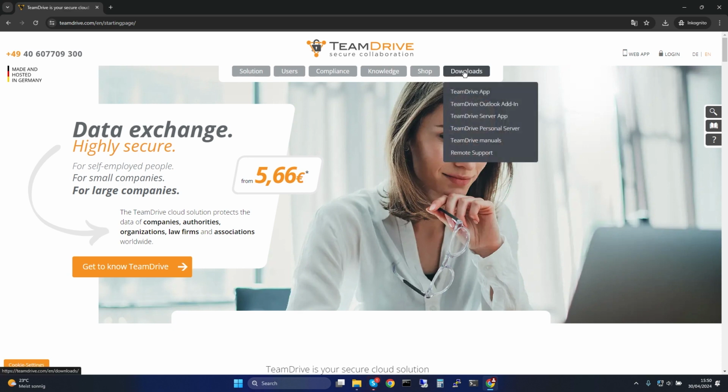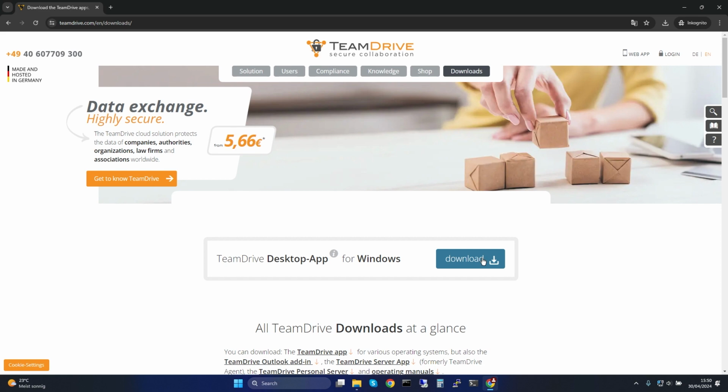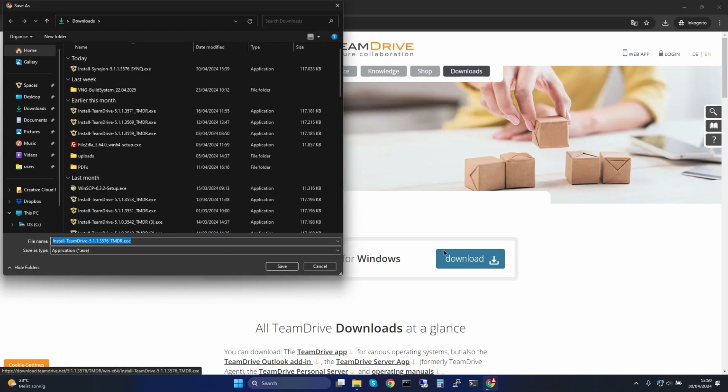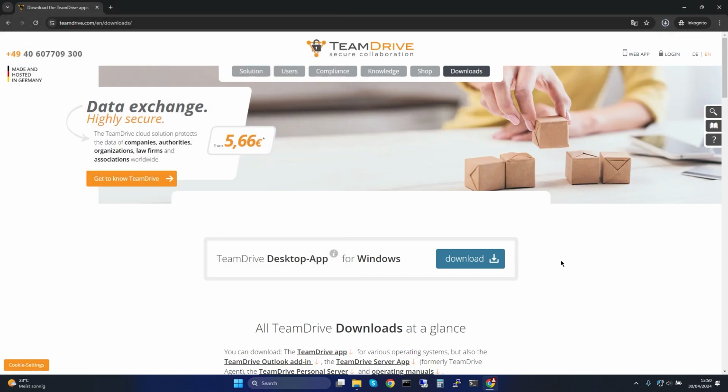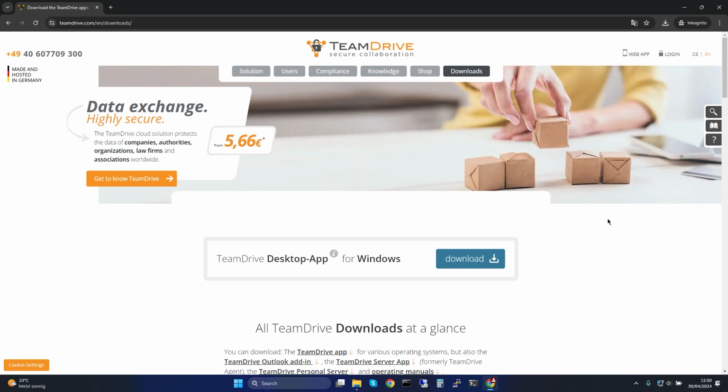Next, head over to teamdrive.com and navigate to the download section in the upper right-hand corner. Here you will find the TeamDrive application tailored for your operating system. Simply click to download it.